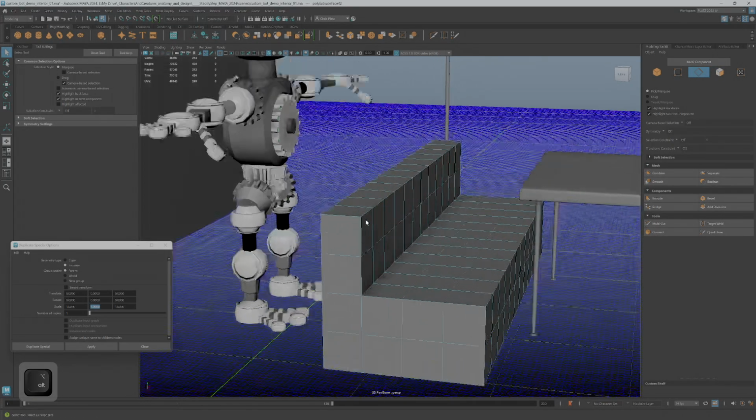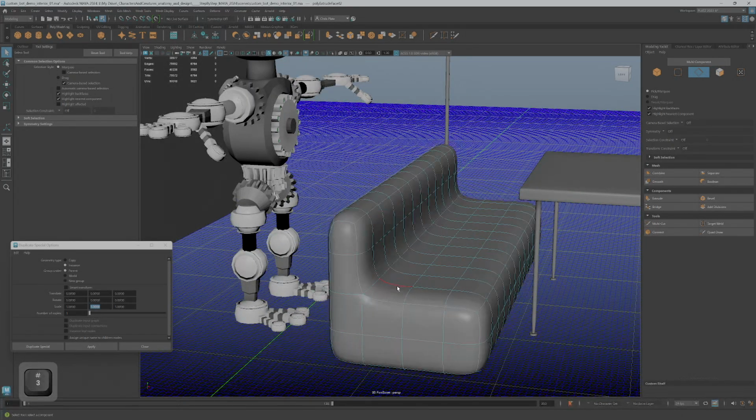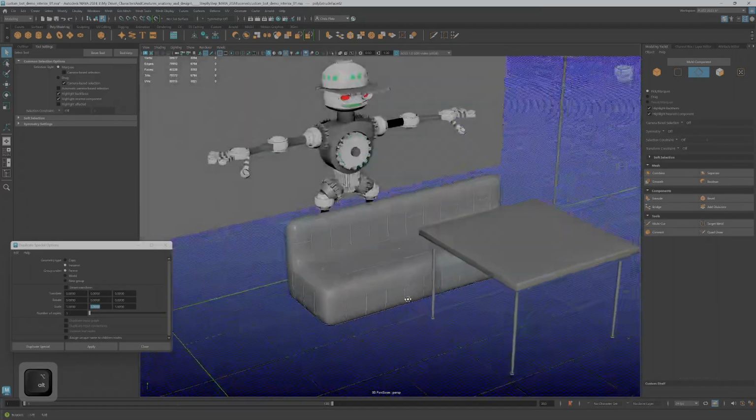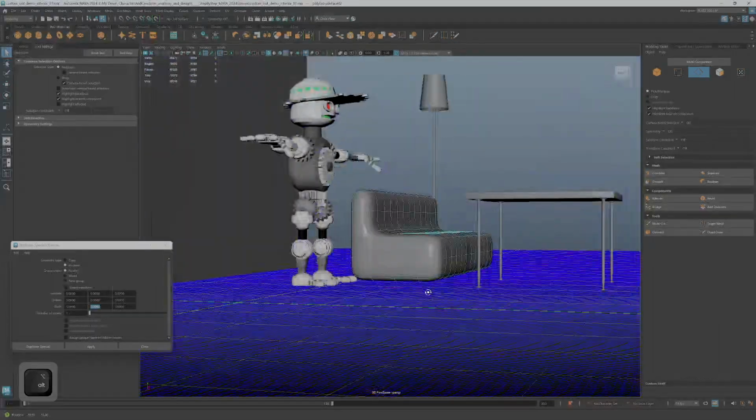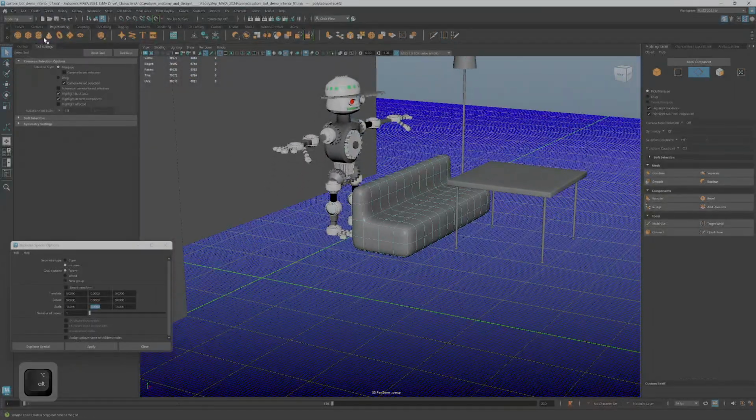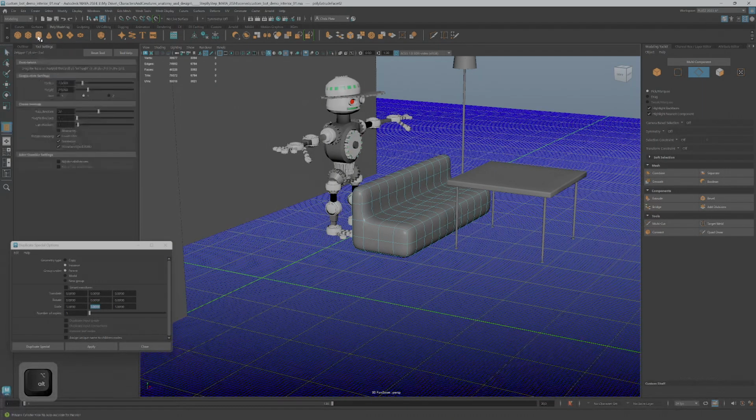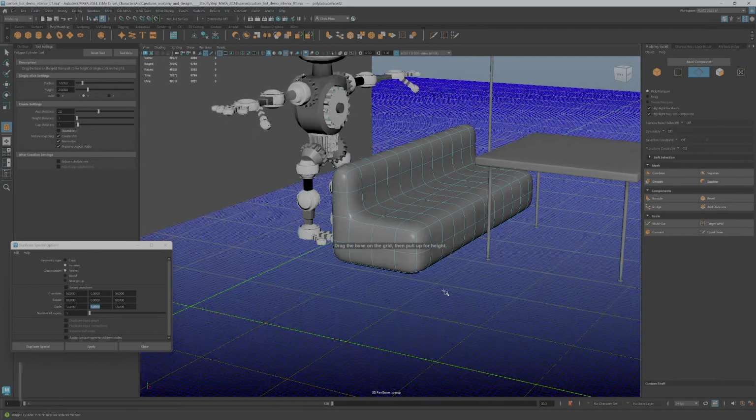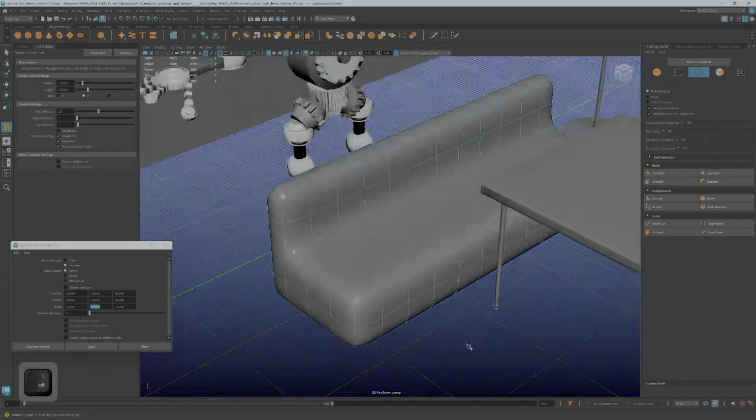Okay, so for the edges now, we can smooth this couch. There we go. And that might be what you want. You know, there's little couches that are made like that. So go in here with the cylinder tool, make a little foot for it again.